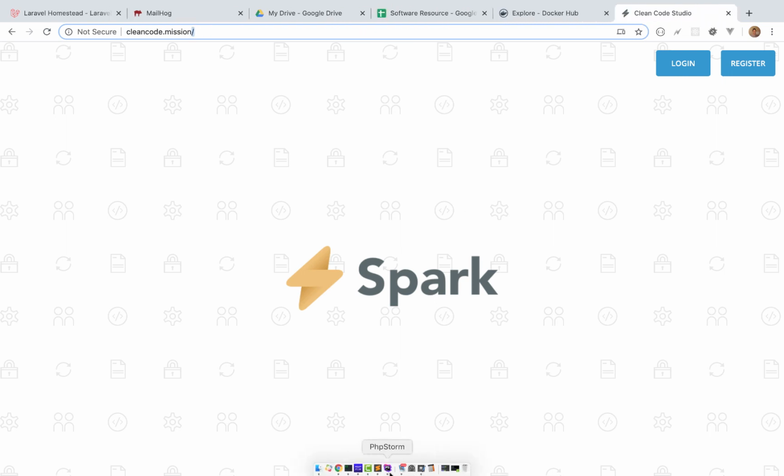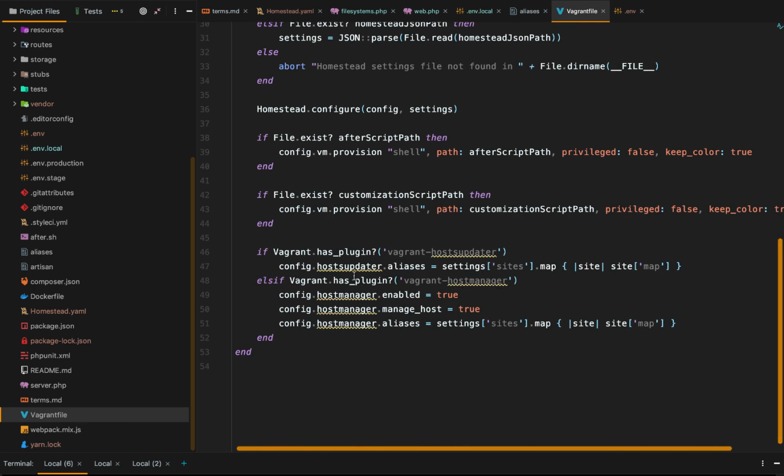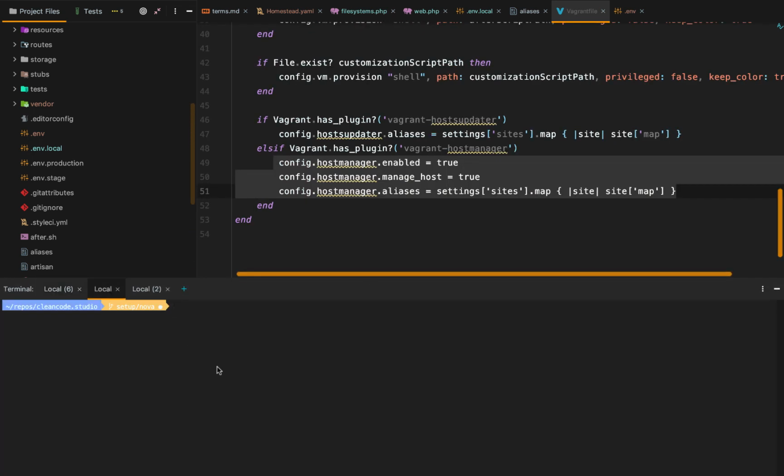The last thing I want to show you guys is a plugin I found a while back that's actually for Vagrant. It's going to be Vagrant Host Updater and Vagrant Host Manager. And what this does is, in our Homestead tutorial, I told you guys that we had to go to our host and our DNS and update that every time.